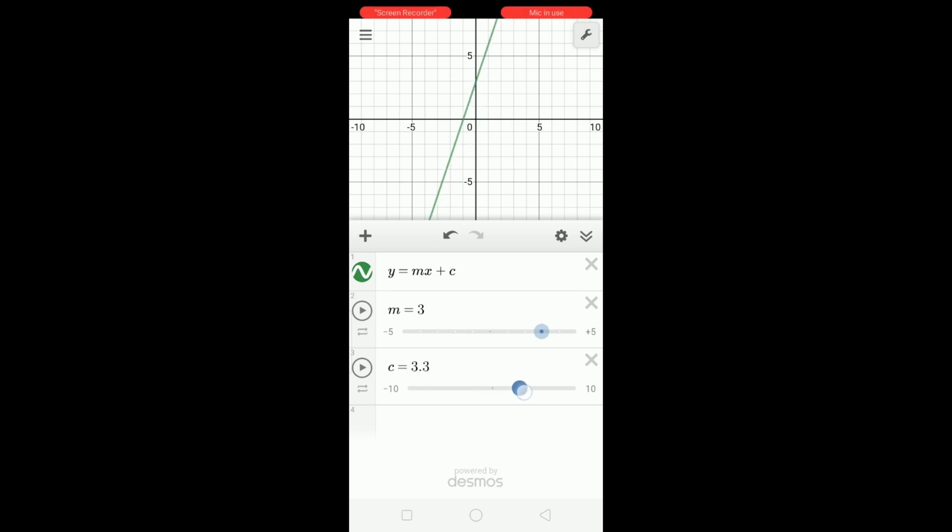In the same way I am changing the y-intercept value. Accordingly the plot is changing its position. In that way we can add sliders for various parameters in our expression.